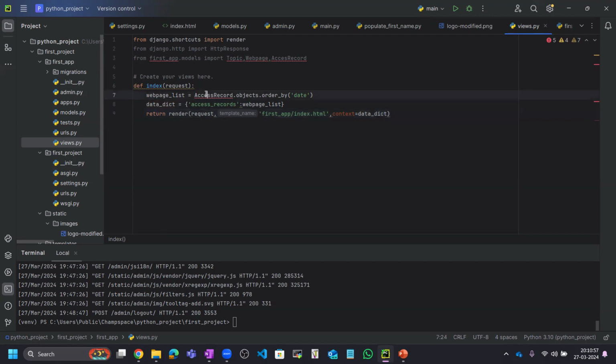It is showing some error, so later we will solve that error. Don't worry about that. I will solve these red line errors, we'll look into that. So this is the views part we have done.